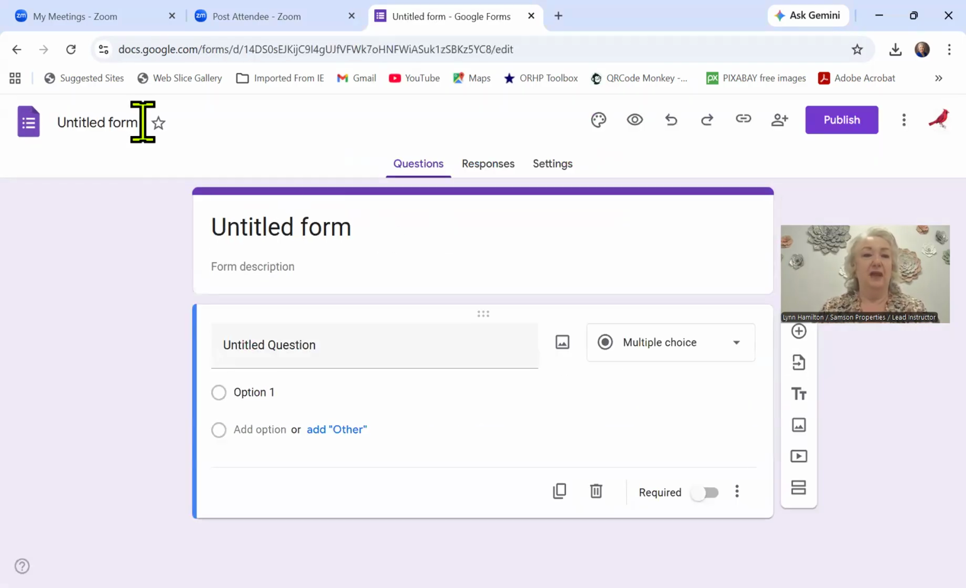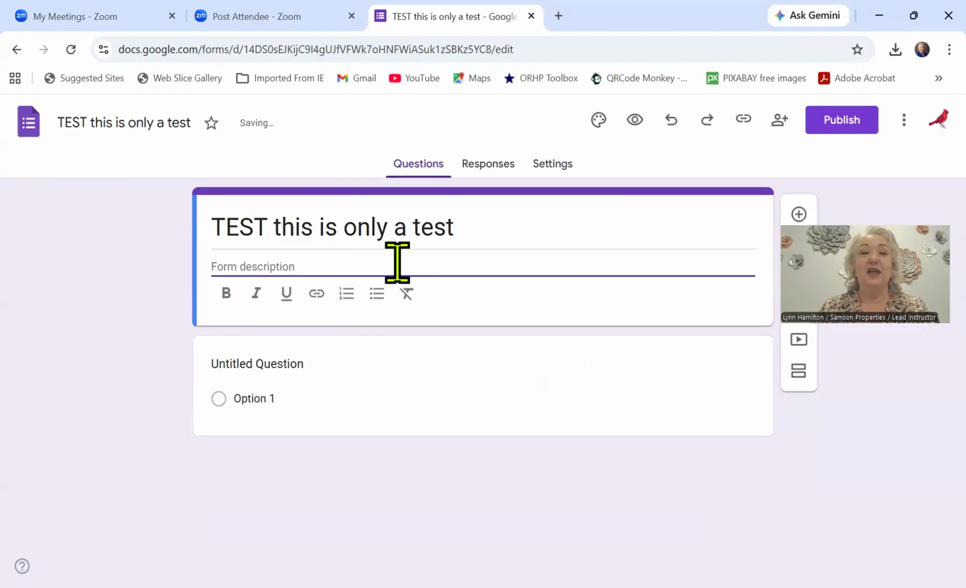And up here at the upper title, you're going to title it "test. This is only a test, just for training purposes." All right, so as you can see, once you type the name of the survey you're wanting to do, or your targeted audience, it's going to transfer the information into this top box. Now, think of this top box as the email that will go with the survey.